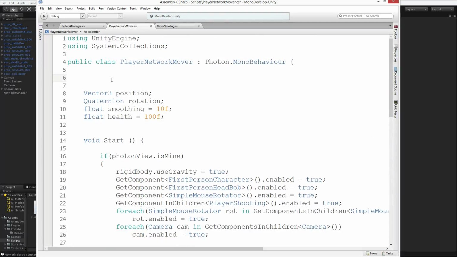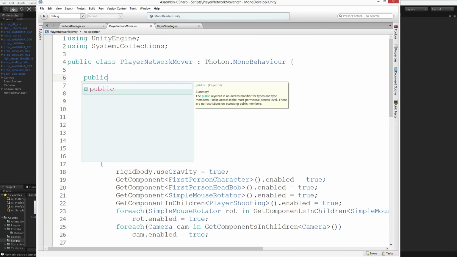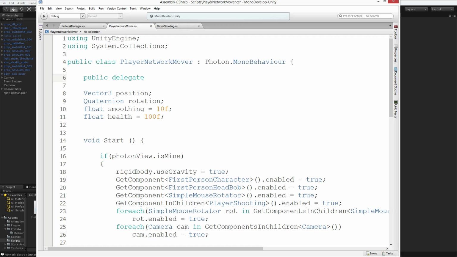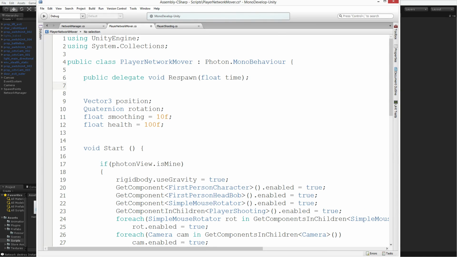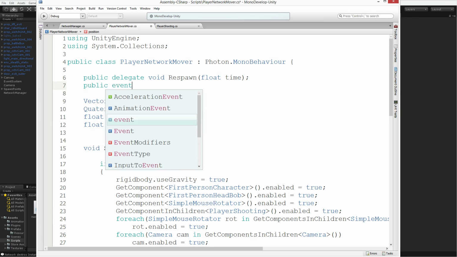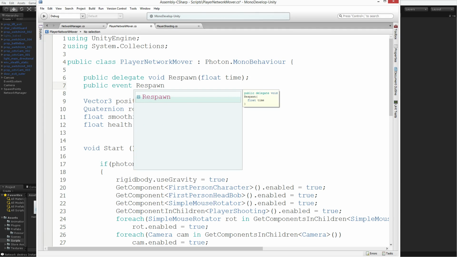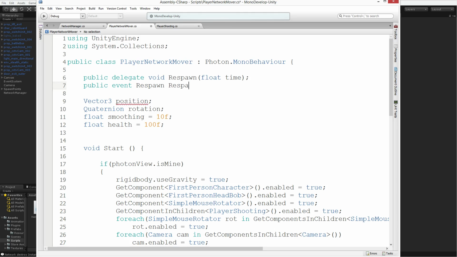Right? So up at the top here, I'm going to say public delegate. All right, and my delegate is going to be void Respawn. Okay, and that's going to receive a float time. You also might wonder why I'm doing an event when I can just do a delegate. Events have better security. They're the way you really should be doing things across classes. The public event Respawn, which is the type of my delegate, right? And we'll give it a name, RespawnMe. Okay, so this is our event, which is just a wrapper for our delegate.